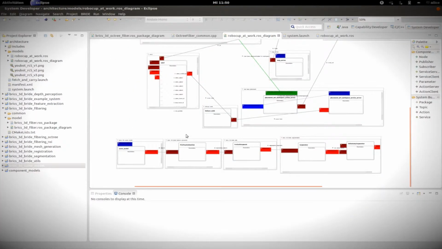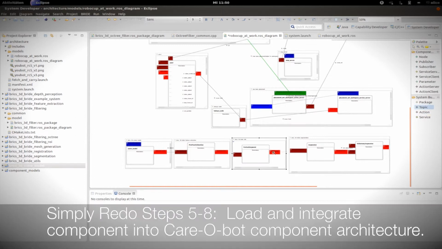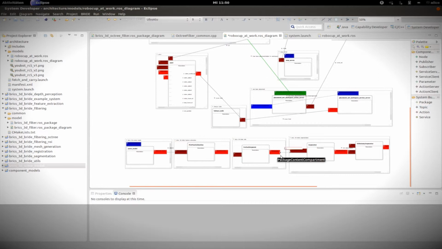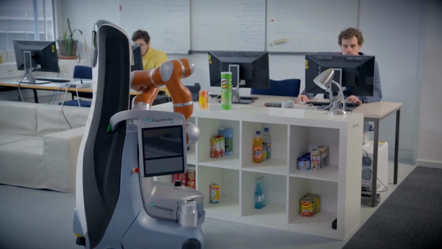Bob also uses BRIDE and has already loaded the Carabot component architecture. All he has to do now is replace his CV component with Alice's component. After successful deployment via BRIDE, he can execute the application to evaluate the new CV algorithm on Carabot.